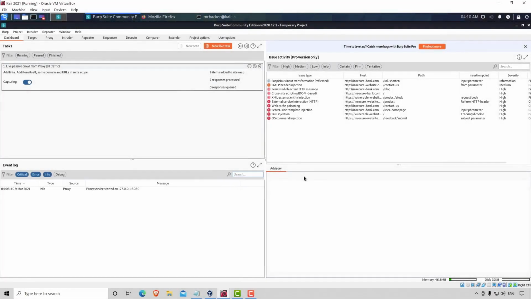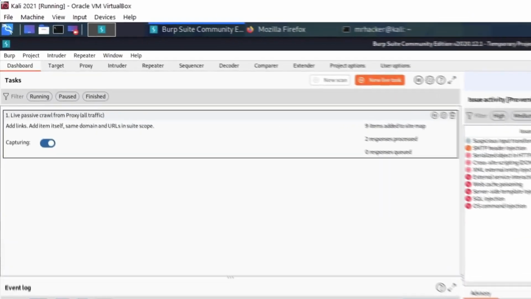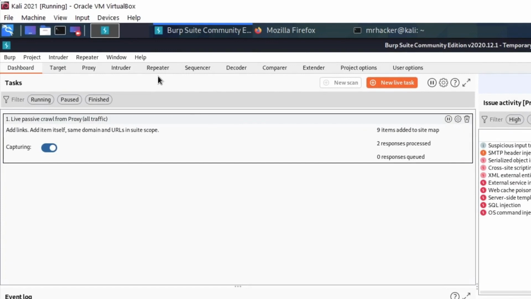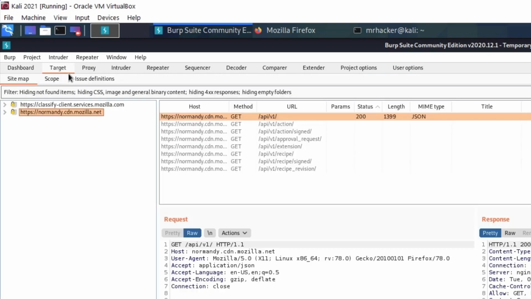Okay, we are aware of the intercept option inside of Burp Suite. But we did also notice that there are other things here such as Intruder, Repeater, and others. What are those options? Well, they all have their own purpose. Let's first start by checking out this Target tab right here.